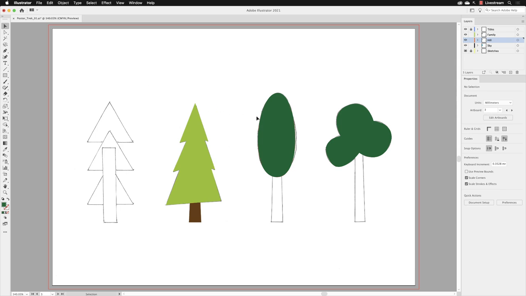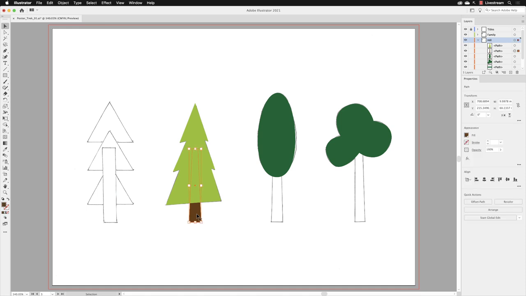We have three trees here, but two of them lack a tree trunk. So again, I'm going to go to the Layers panel, expand open the hill layer, and in there you'll see that we have a padlock adjacent to the tree trunk that we made, and then I'll click on that to unlock it.